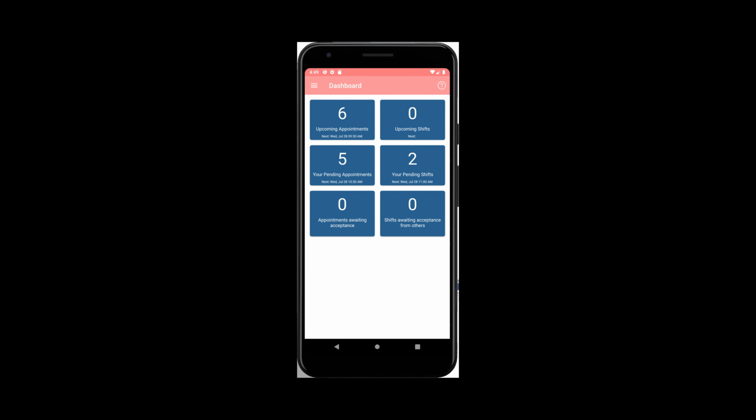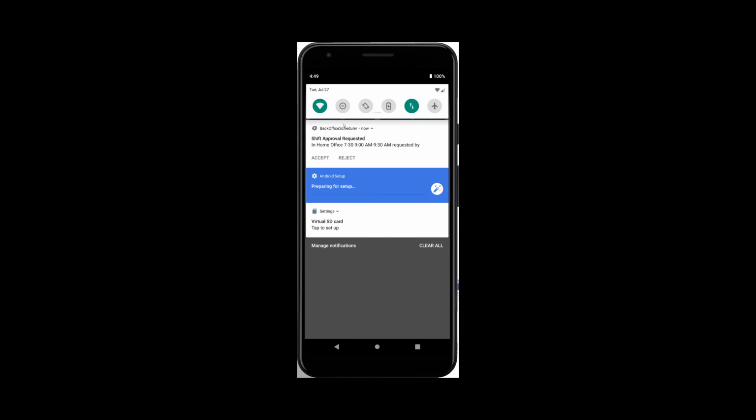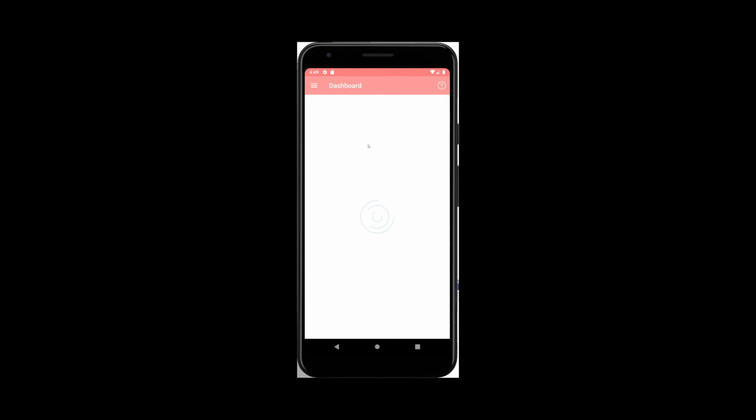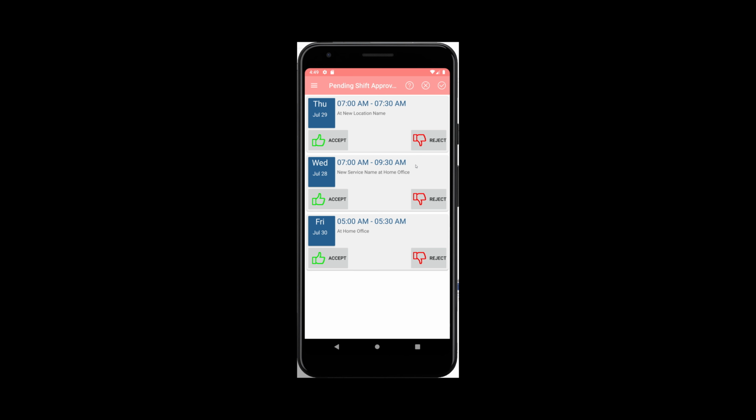Here on our phone, you'll notice we have a new notification from the business app indicating that a shift approval has been requested. We can accept or reject it directly here, but let's click on it and go have a look at all of the approvals that we were requested for. Let's accept one and reject one and save our changes.